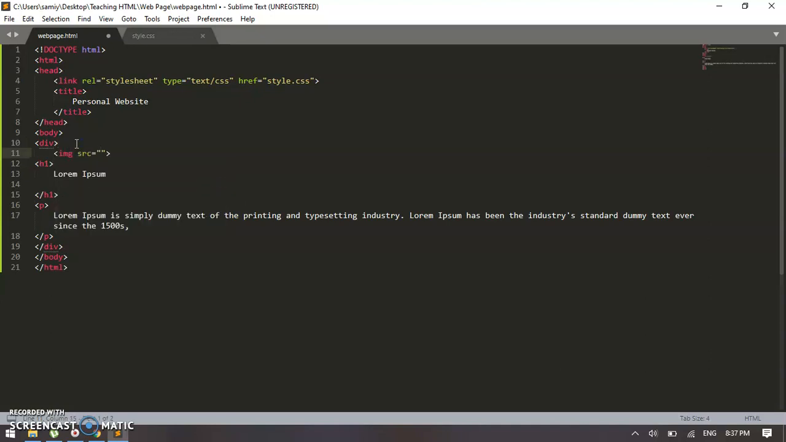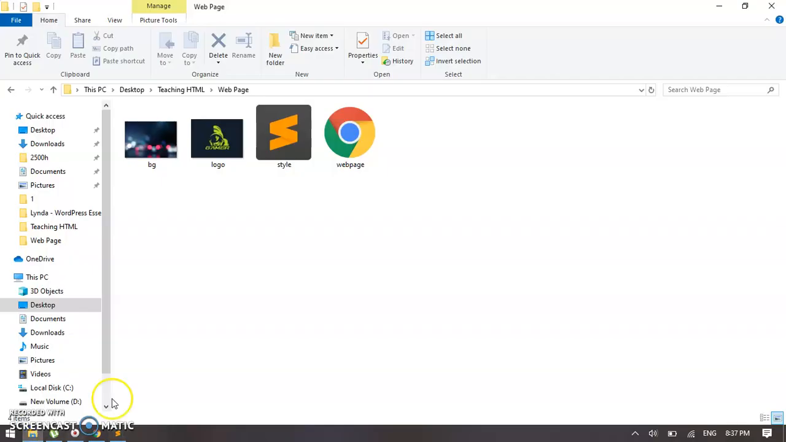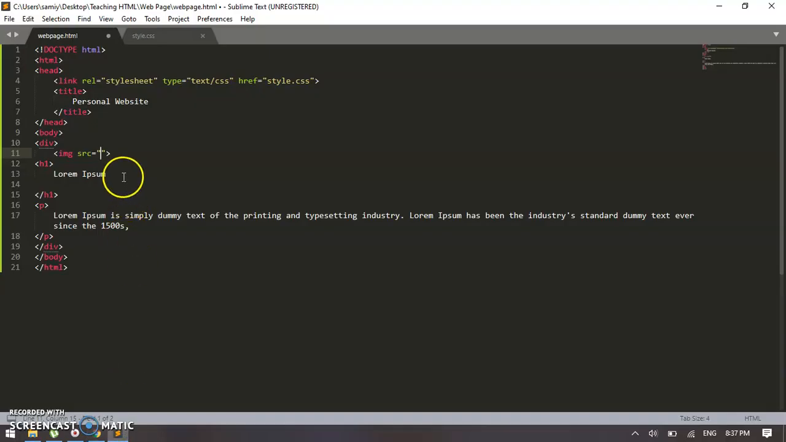Image, and its source is here. I have this logo, and it's in PNG format. So also, if I'm gonna add any alt text, let's add that this is a logo if it does not appear.